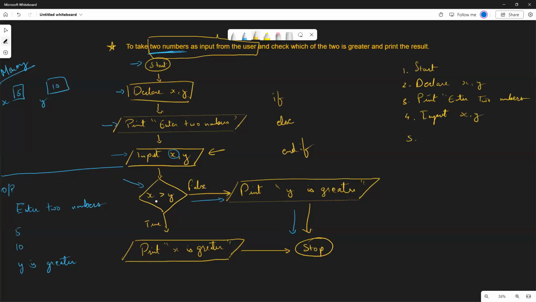After that, we have to check this condition, right? So for checking the condition, we have the if statement in pseudocode. So we have if X is greater than Y or not. If this is true, then what we are going to do is print X is greater. If this is not true, then we have to handle the else part. So else handles the false part, where we are going to write another print statement, and that print statement says that Y is greater.